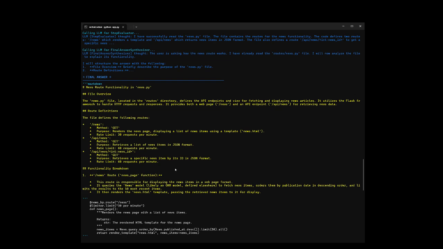We do have another folder for this one, and basically the news.py file located in the routes directory defines the API endpoint and view for fetching and displaying news articles. It utilizes the Flask framework to handle HTTP requests and responses. It provides both a web page, /news, and an API endpoint, /api/news, for retrieving news data.